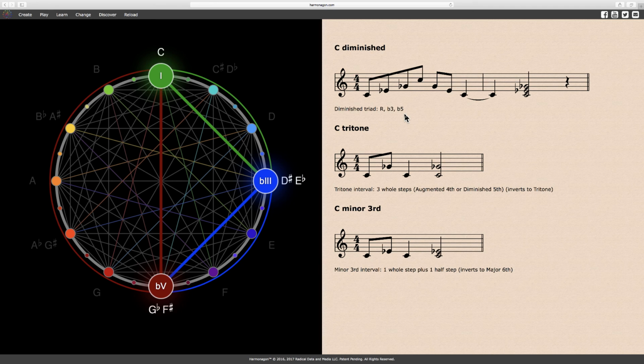These and other basic triads are available in the Learn menu under Chords. I recommend that you make some triads on the harmonagon, by making two intervals with the same root and then merging them to create the triad.